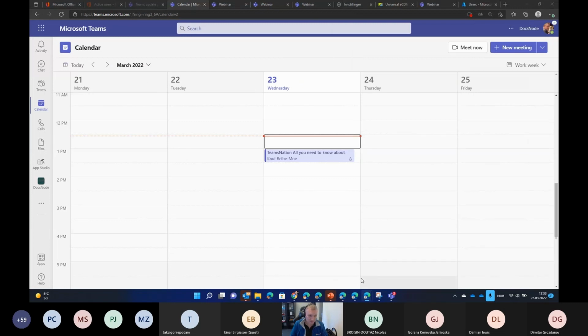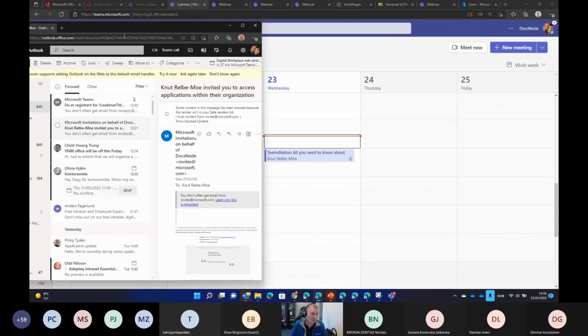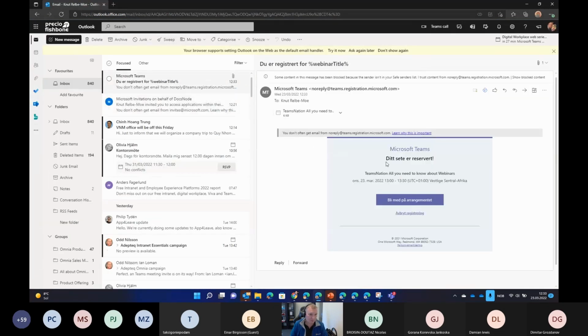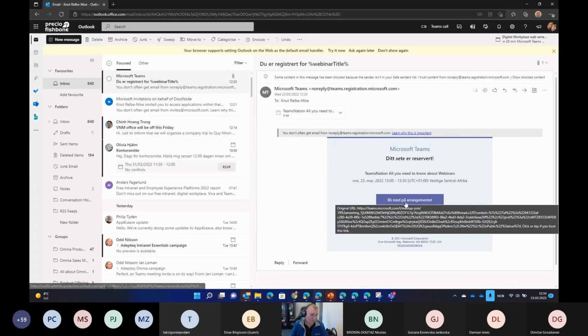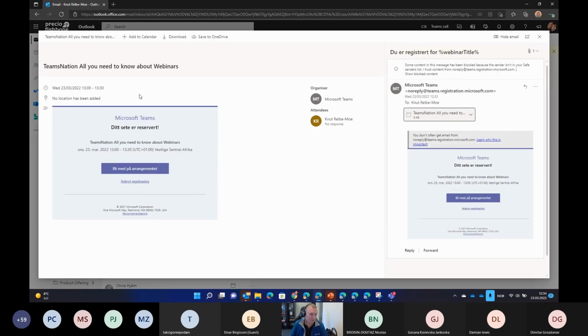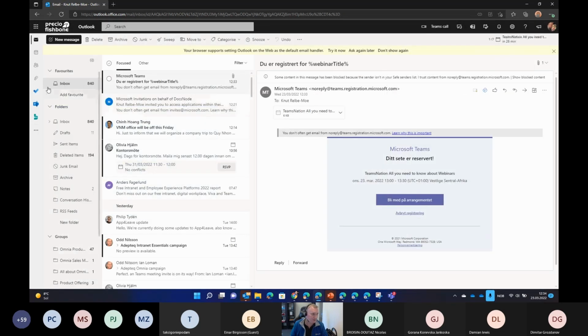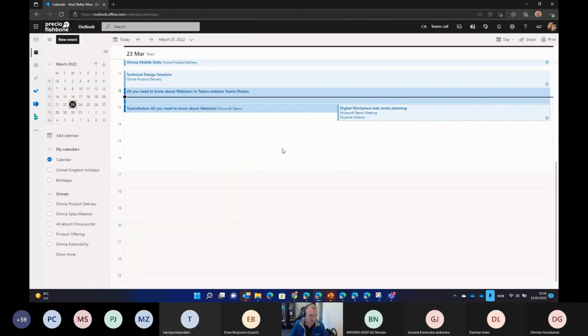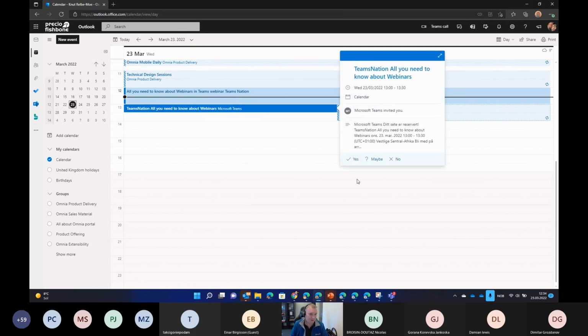So I think we will just jump back here to my other environment, and you see now that I'm registered, and I can then click here to join. You can also see that here I get an ICS file to put in my calendar, so I can add it to my calendar, and now this event will also be here inside of my calendar, as you can see here, this one.